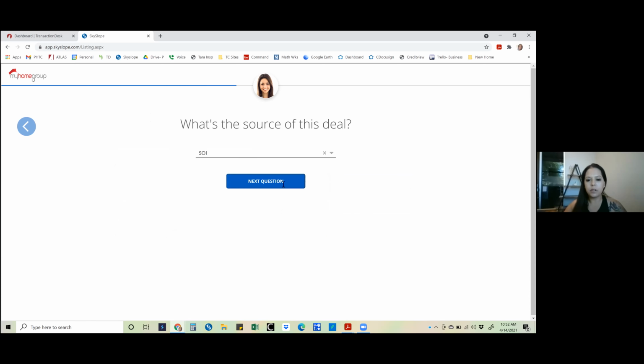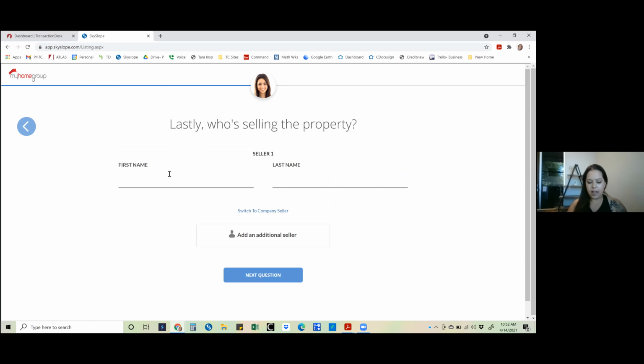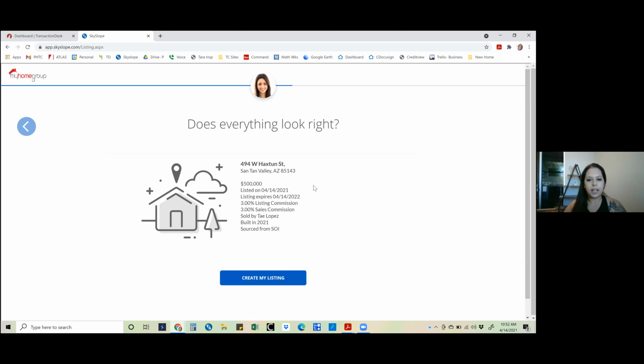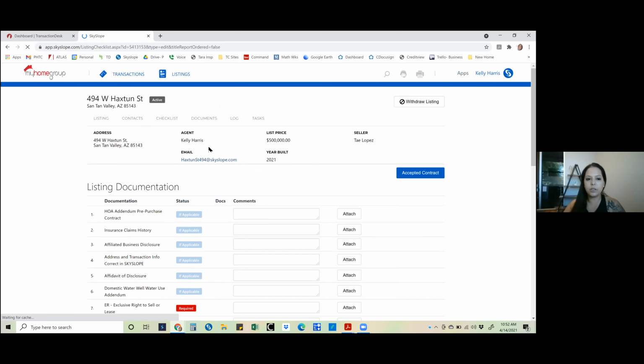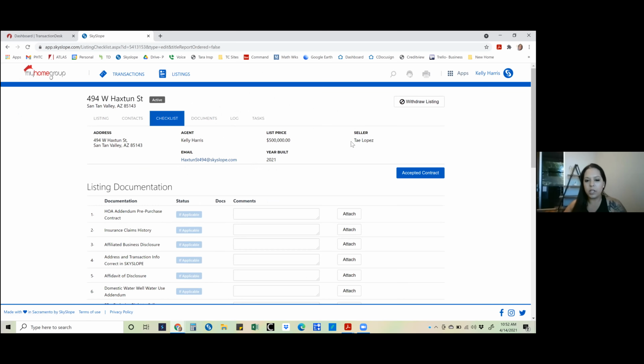Choose your source, and then you put the client's name in here. And now it's created just like that. Super simple to create. So as soon as you create it, it has all the information up here.